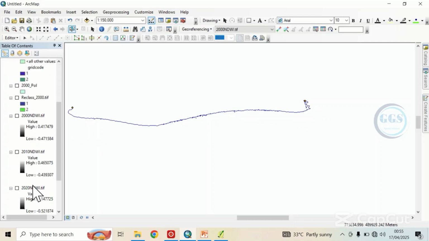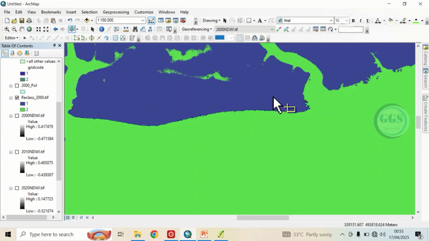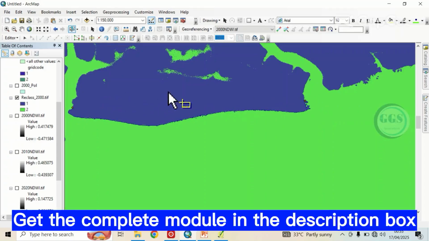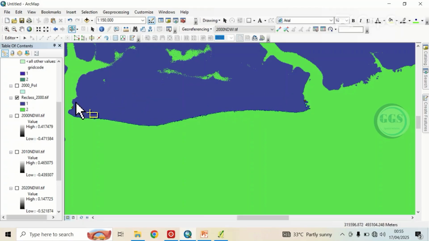If I check this reclassify map, you can see that all this area are shoreline, but this one is landmass. That's the reason why I removed the line here, because it's not shoreline. It was just landmass, but because of the process we use, it was demarcated as line, but not actually a shoreline. So I've removed it. The shoreline are here. So I've achieved this shoreline extraction now. So let me uncheck this.